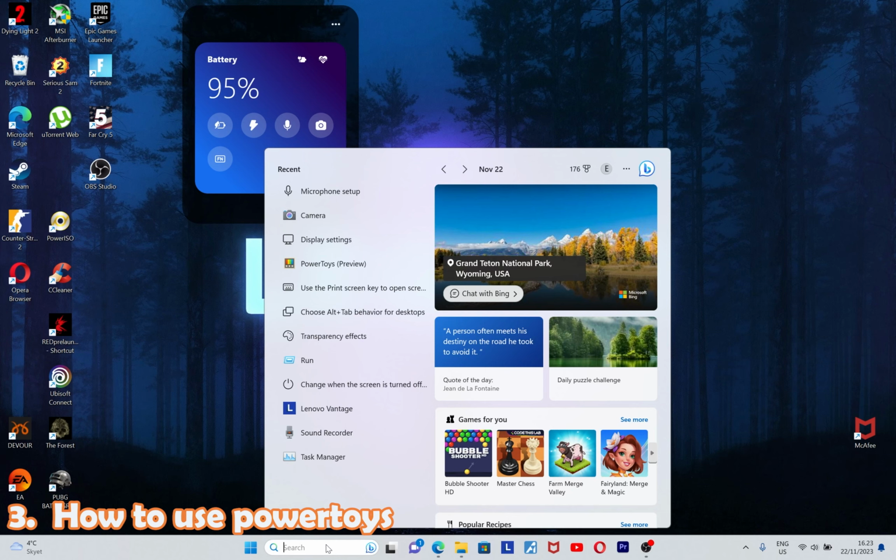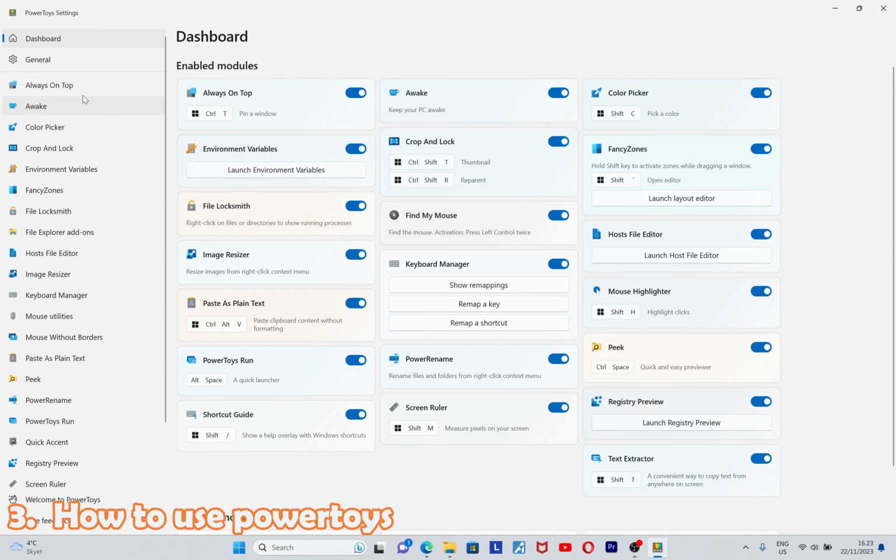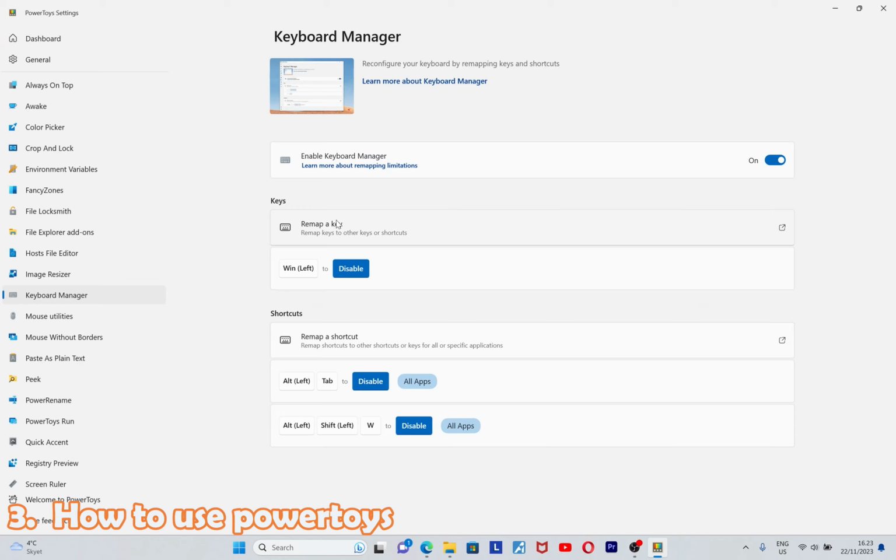All right, so then you want to search PowerToys, click on it, go here in dashboard, keyboard manager, then boom. Simple. We have the keys, we have the shortcuts. What you want to disable, let me know.